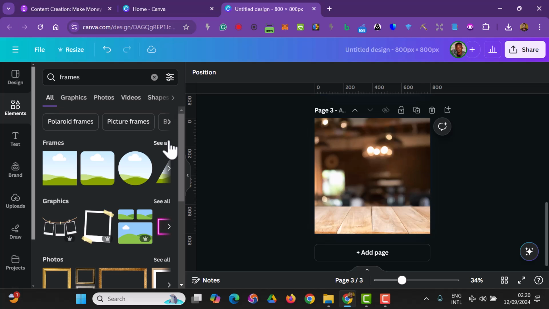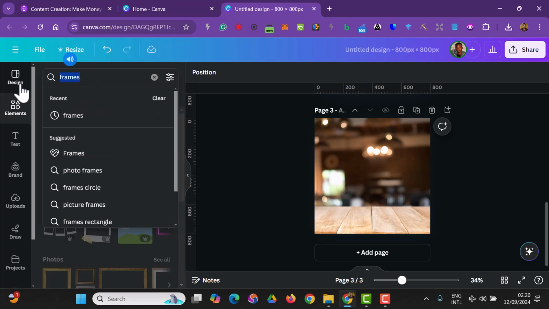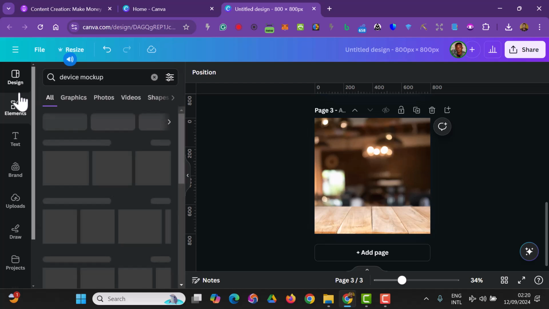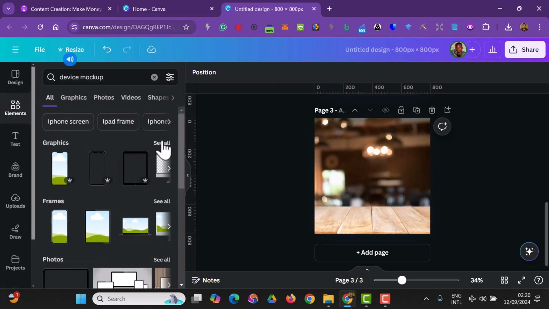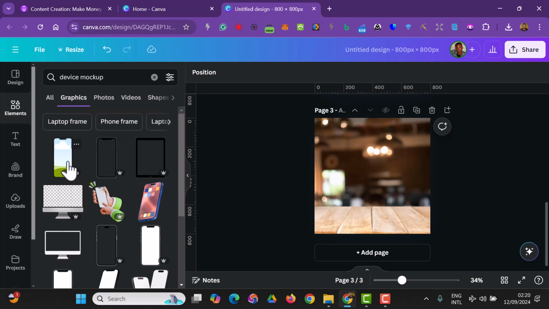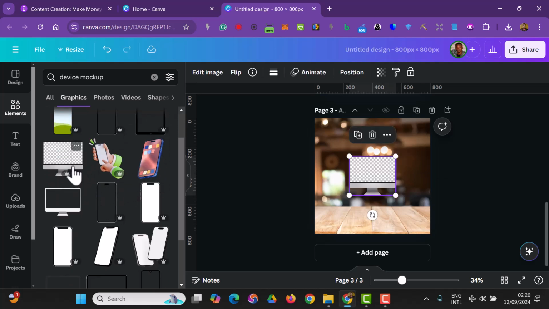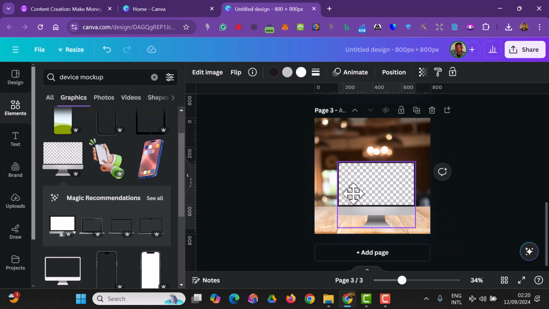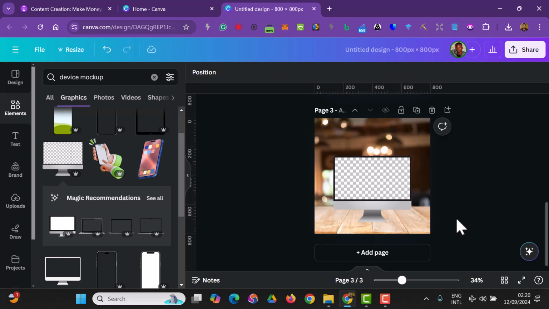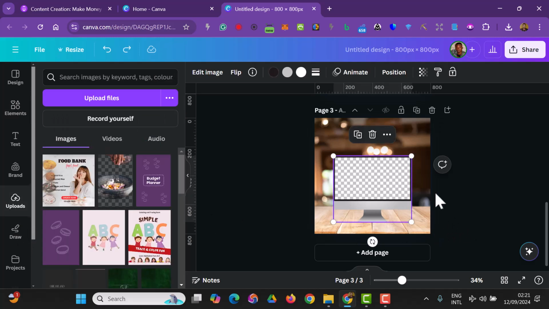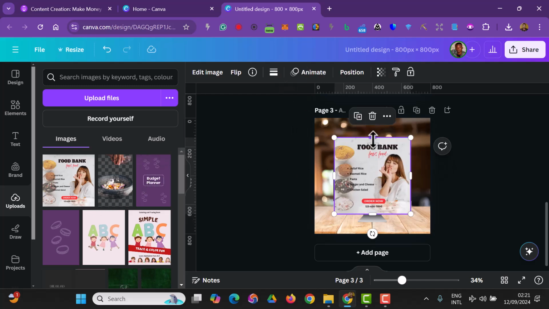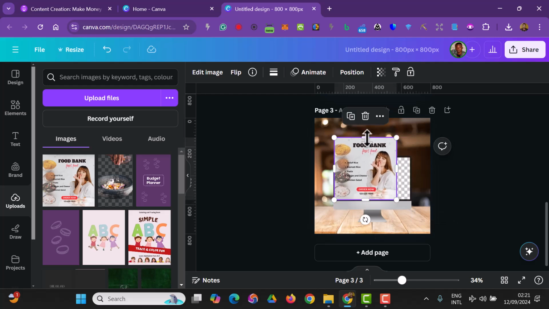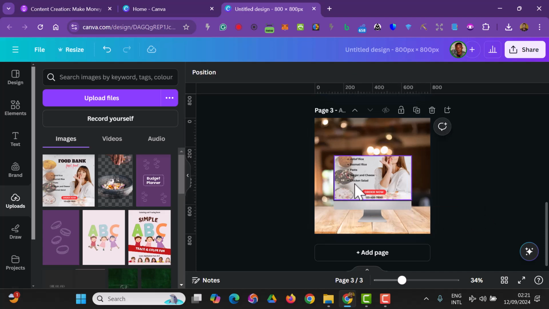We have different frames. Let's say device. Okay, device mockup. Okay, let me just look for something like this. Device mockup, and we have different devices right here. So we could use the phone, we could use the laptop. This is a desktop. We could use the desktop and we could do something like this just to have a table effect as if we placed it on this table. So we have something like this and we could bring in that design. So I could just bring in this, and yeah, so we have something like this into the desktop.